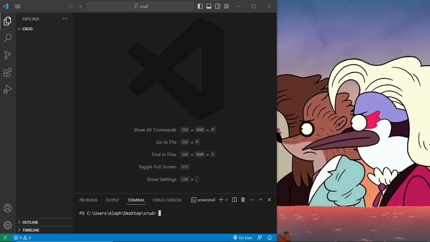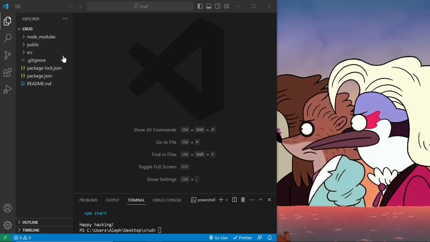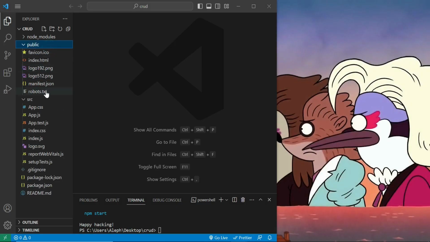Now we need to create a React environment. So we need to say in the terminal npx create-react-app dot. That means that I need to create a React environment inside of this folder, my CRUD folder. This will take a while, so a few moments later. Great, now we need to remove everything that we are not going to use.